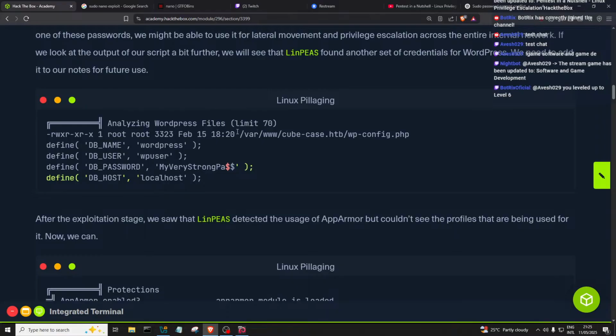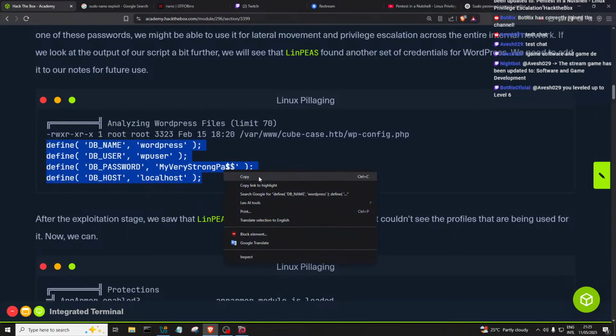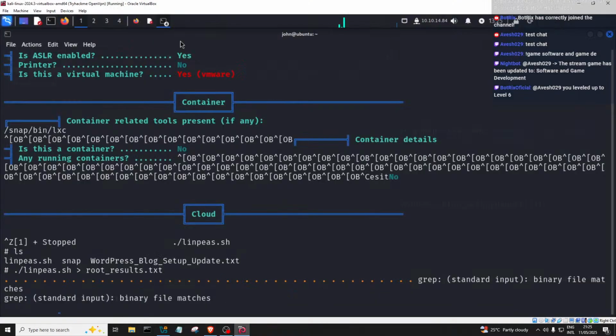Analyzing WordPress files, linpeas: define DB_HOST, localhost. Okay, so DB password, my very strong password. So yeah, we have WordPress WP user, my very strong pass. So that's, yeah, just get that here. And yeah, it's still running here.